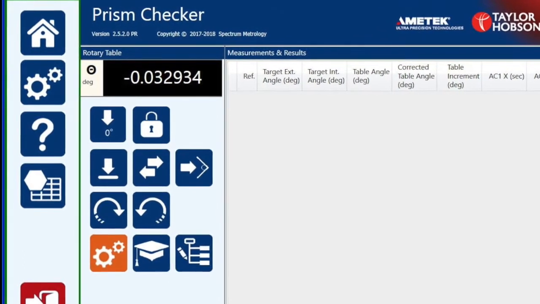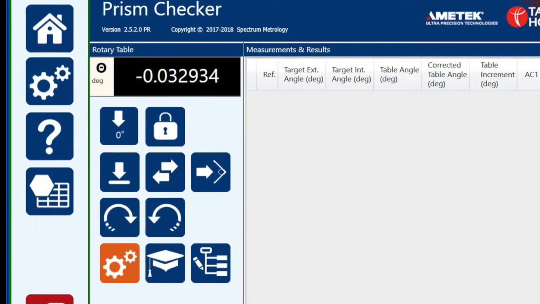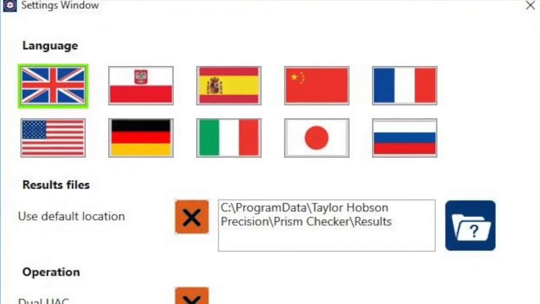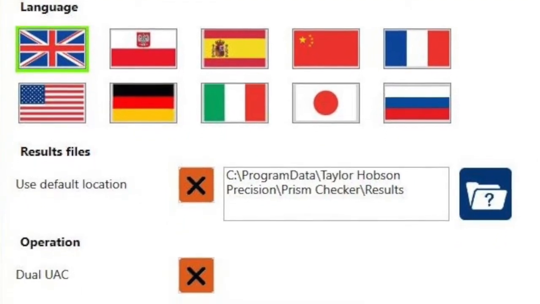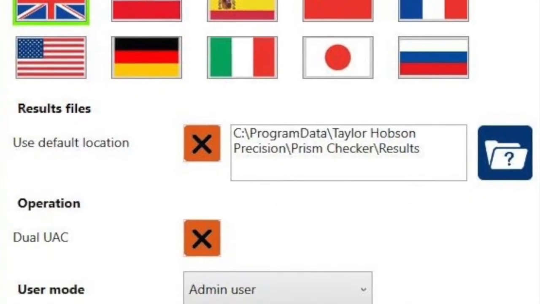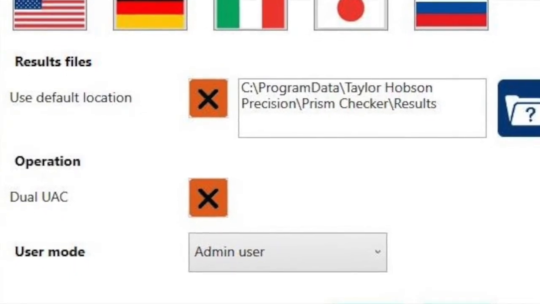The advantage of the Taylor Hobson Prism Checker is its powerful, simple and intuitive software. Simple language and file settings are included, as well as three levels of user operation: standard for only running programs, admin for writing programs, and service.